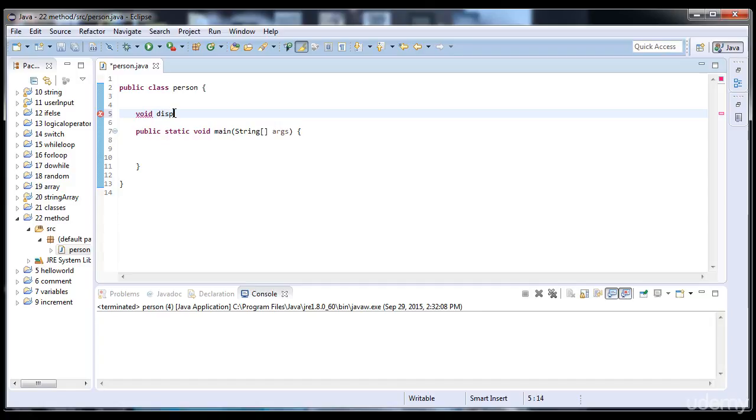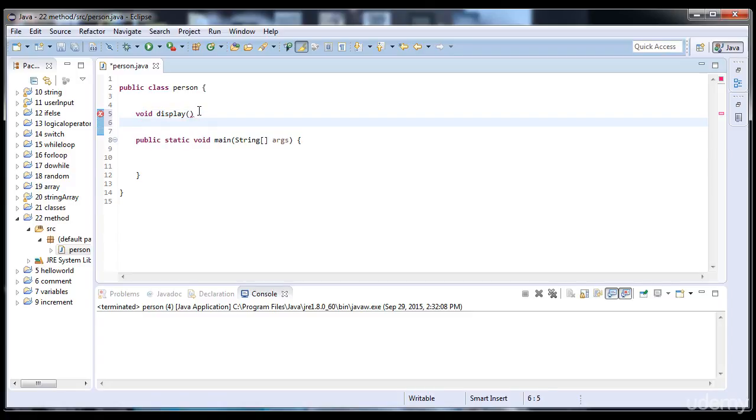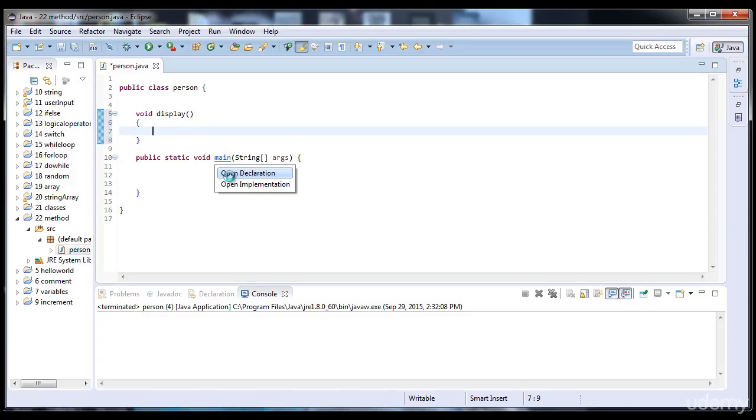Here I'm going to write display, and you are able to write any name for the function, and then write the parentheses. In between these parentheses you are able to pass the parameters, but I'm going to discuss the parameters in the next video. And then the brackets. In between these brackets you are able to write the code. Here I'm going to write System.out, and then the print statement here, hi David.